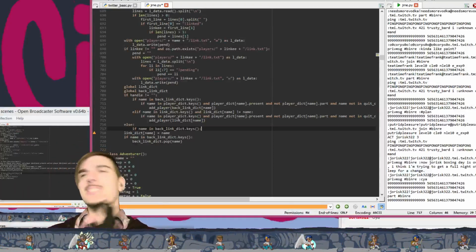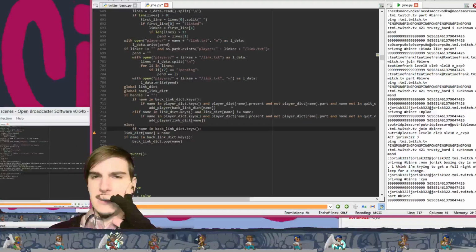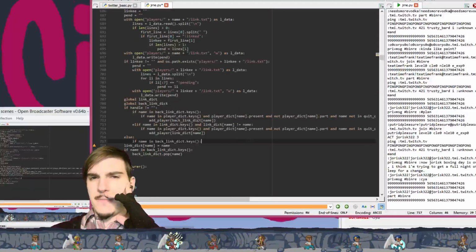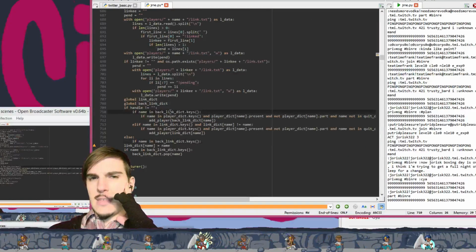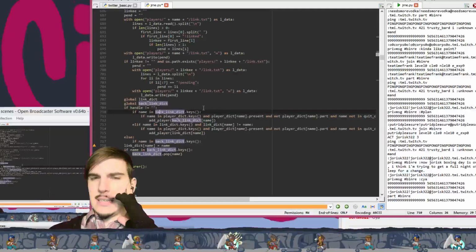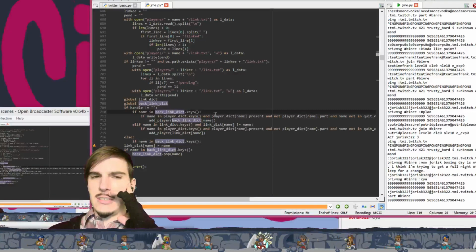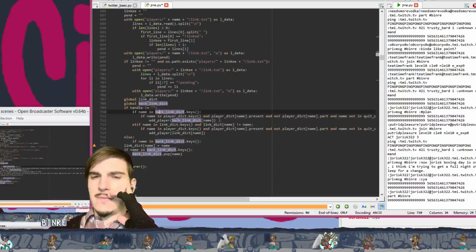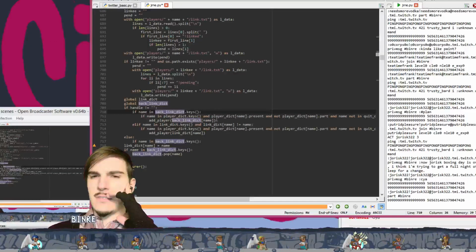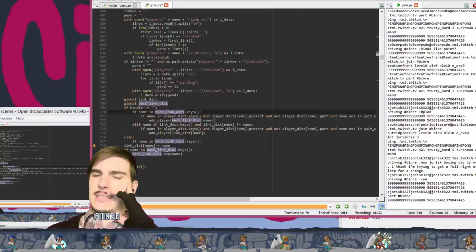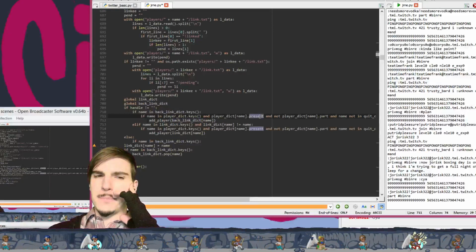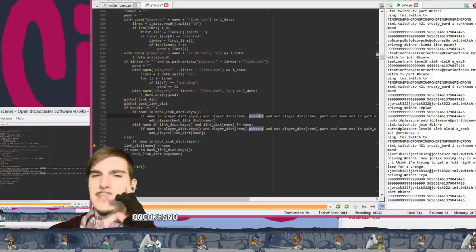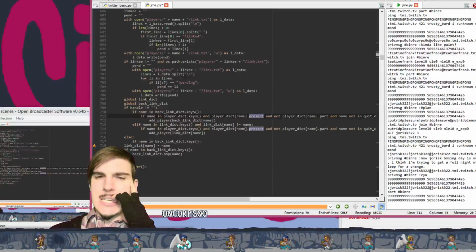I think I was trying to copy too much from the other, the link case. I think if name in backlink dict dot keys, then I think actually we categorically don't need to take action. No, except unless the present. Yeah, no, okay, that is fine. Right?